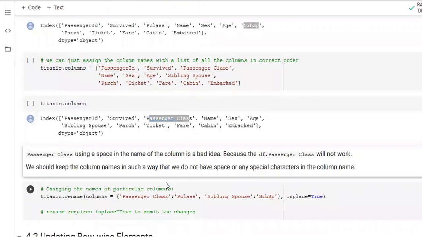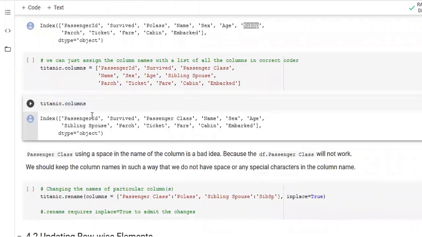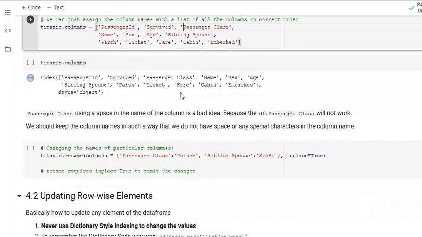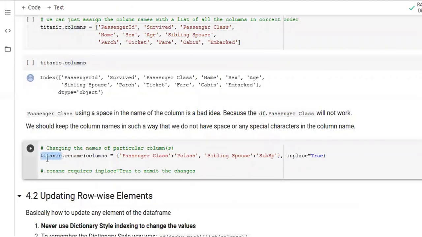All right. But we don't want that. We don't want to always write all the column names and then select, okay, this one I wanted to change. It's too much. So what we can do specifically is map them. It can be done using something called dot rename. So Titanic dot rename.